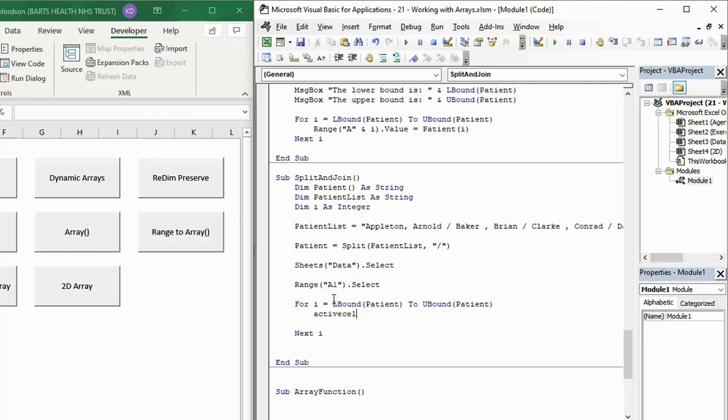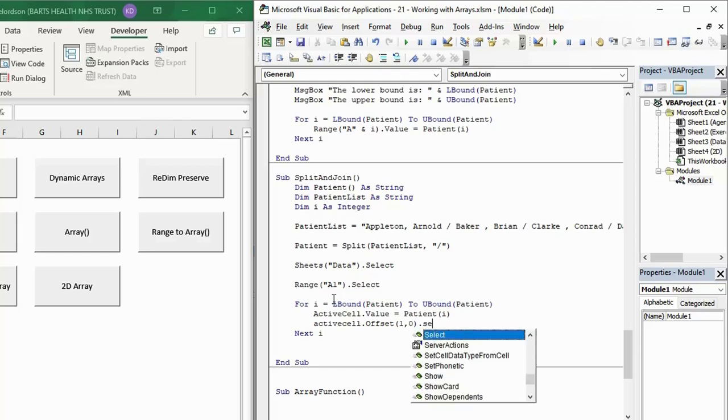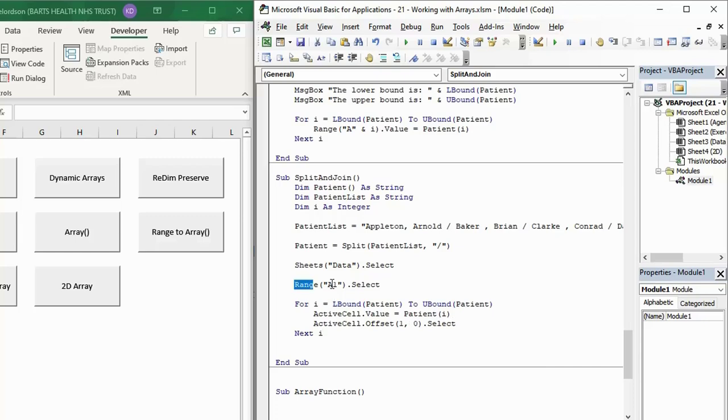And what I want to do is set the active cell value. Then I want to offset by 1 row, one row and 0 columns, and I want to select that. So I start off by selecting A1, and I want to loop from my lower bound to my upper bound, setting the value property of the active cell to the content of the ith position of my patient array. And then I want to offset by 1 row and 0 columns.